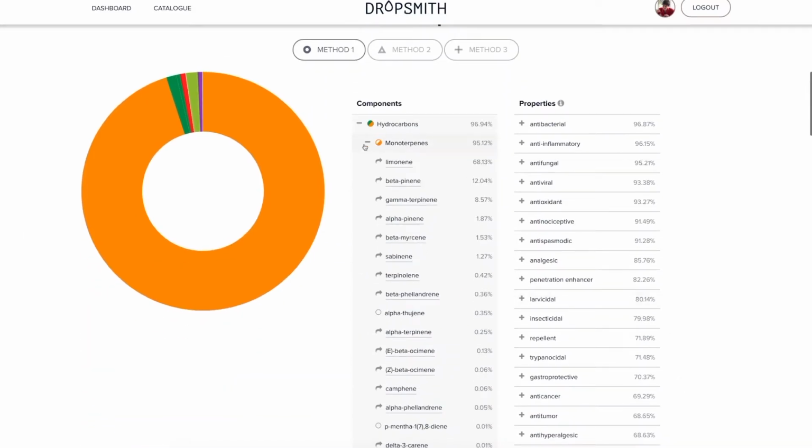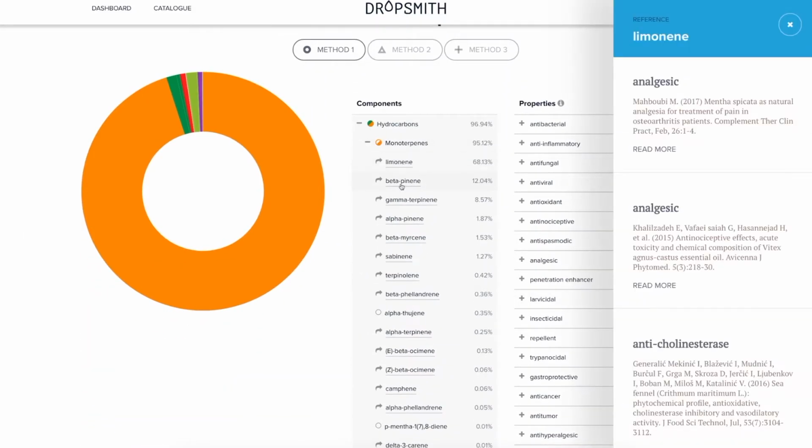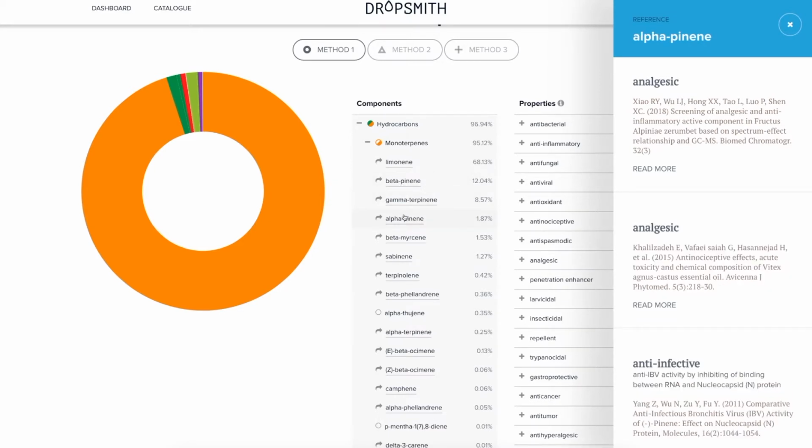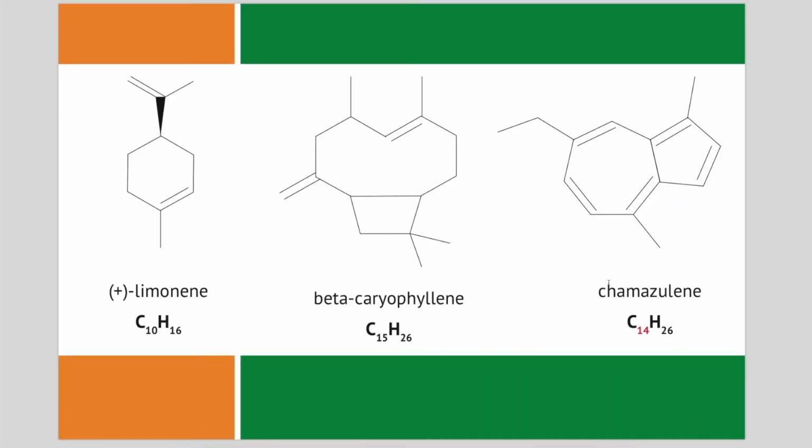And something I found true with a few of the monoterpenes like limonene and beta pinene and alpha pinene as well. They are all penetration enhancers. So not only do they penetrate quickly because they're small, they also enhance how quickly it does penetrate through skin. So these are just things to watch out for, and that might help you choose an essential oil for your client.